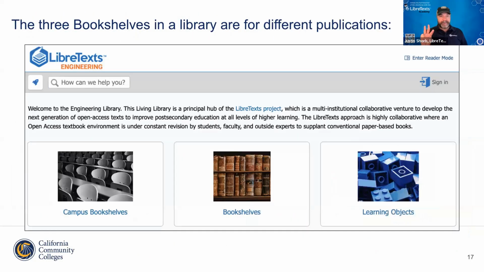And in terms of our three bookshelves of where your book can be published to, they are the campus bookshelves, the bookshelves, and the learning objects. So general use textbooks are what we put in the bookshelf. So if you go to a regular publisher and you're like, hey, I'm just looking for a book on composition. Great. Here's some books on composition that could be used at any institution with any syllabus, anybody, anywhere. That's what you'll find in the bookshelves.